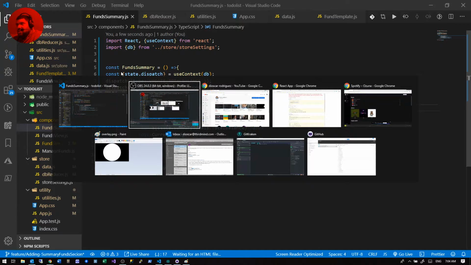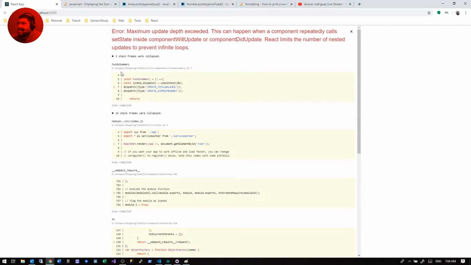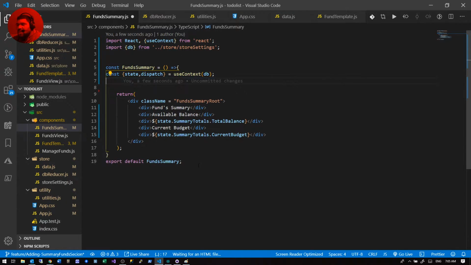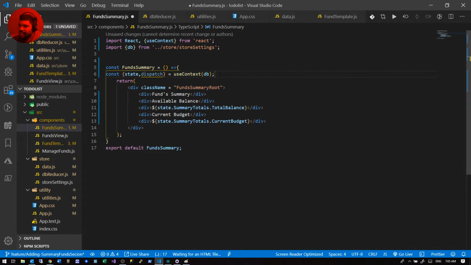Okay, that's great. So let's see if our application is still broken. It is. Is it maximum update exceeded? This can happen when a component repeatedly calls a state inside. Okay, so I think it is the same thing that I was thinking, that it was calling the state so many times because it is called when this is rendered. Why don't we just call this whenever we do the update? And then we also do this at the initialization of the plug. So let's not call this within the render. That's a really bad idea.